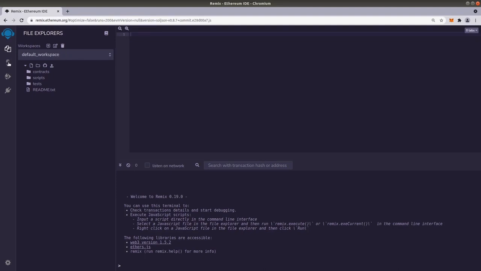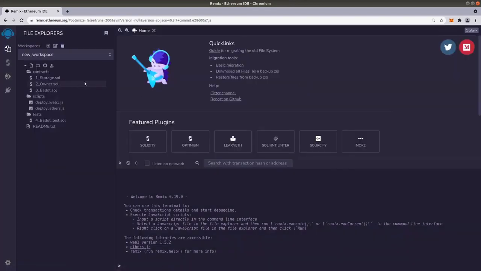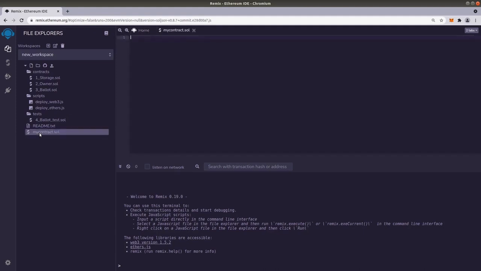What you can do is go ahead and create a new workspace for yourself and start writing a new Solidity file. Let us name our workspace new workspace and save that, and then we will go ahead and create a new Solidity file after selecting that new workspace. We will click the new file icon, and then we will name our Solidity file with an extension .sol. Now we can write our smart contract code here.